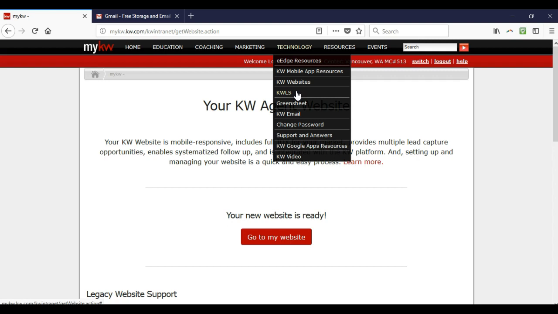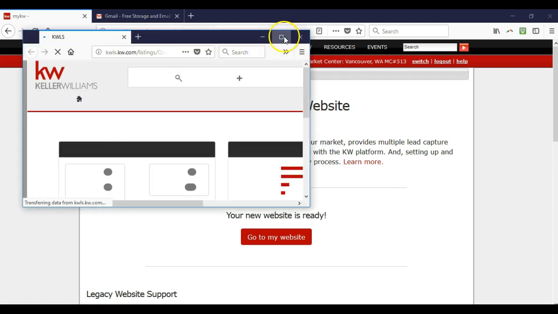This listing will automatically syndicate out from the KWLS to different platforms, typically about 150 different sites, including Zillow and Trulia. So that's how Zillow and Trulia receive this info. If I click on KWLS, for instance, it's going to open up a new window for me.